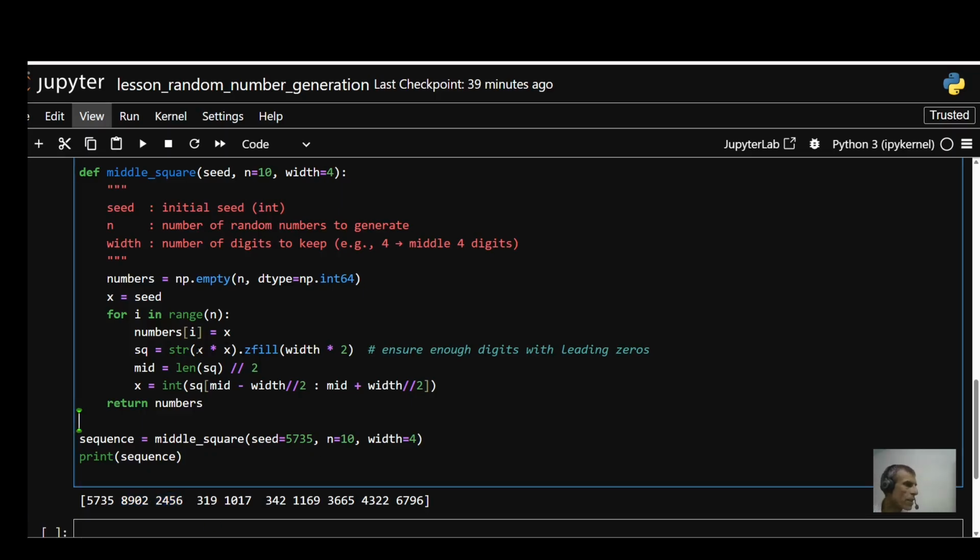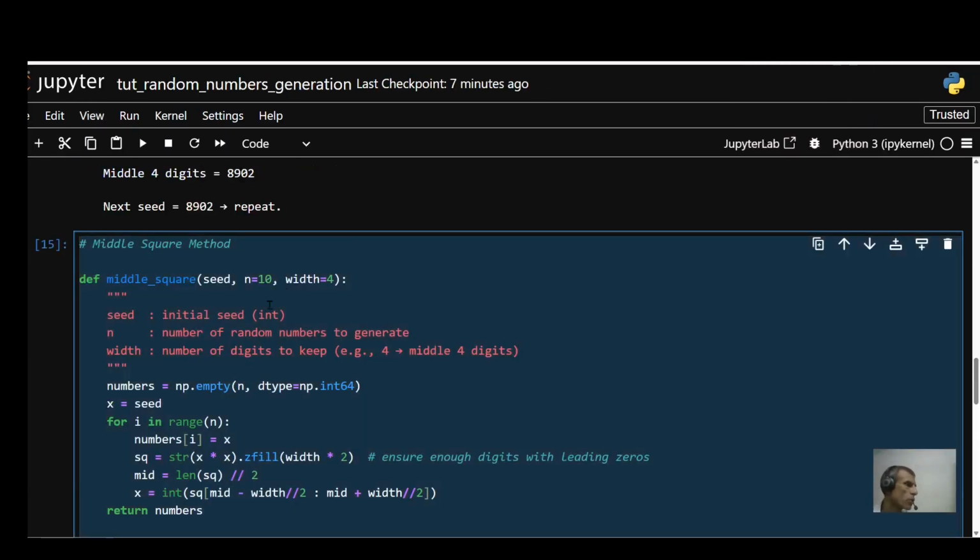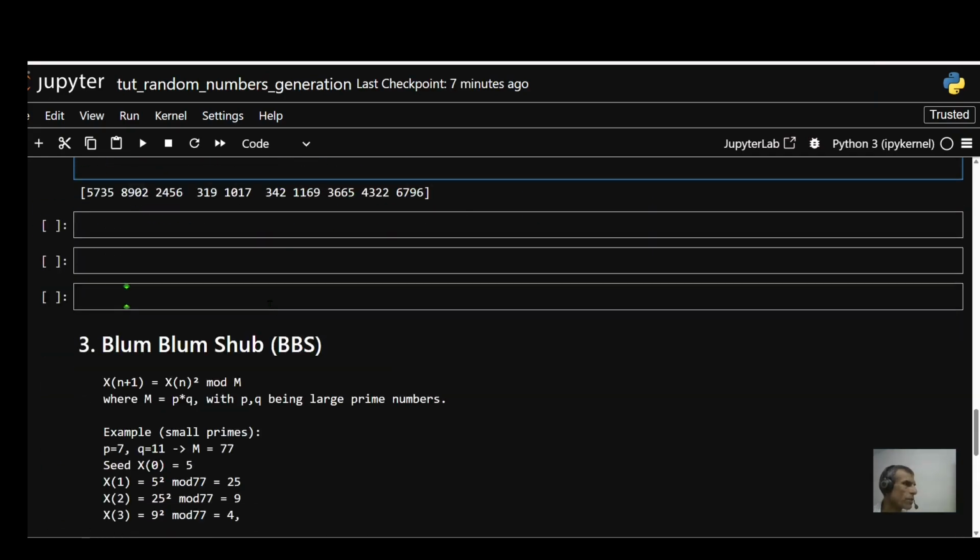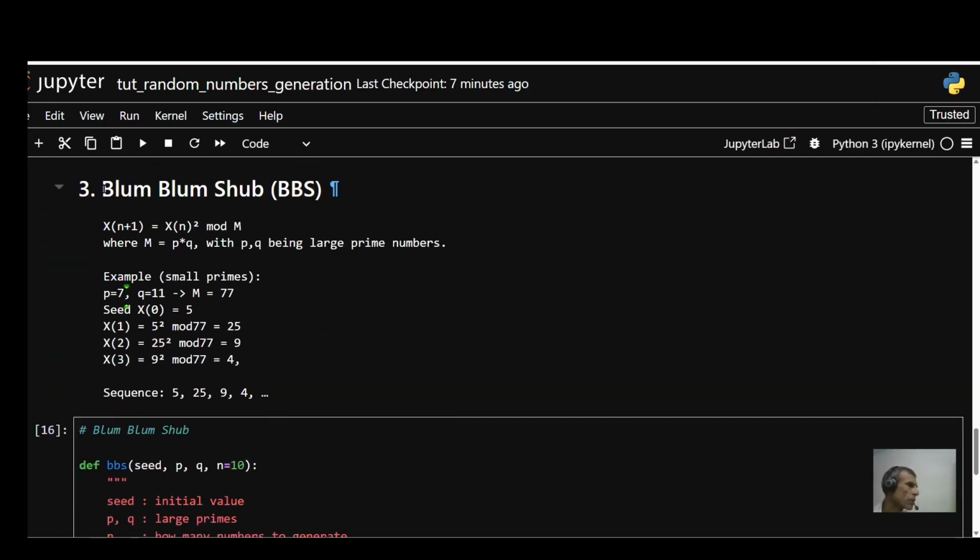And this is the logic right here that's doing that. The way you take the middle four digits is with this slicing right here. So I'm taking my squared numbers and slicing out the middle four digits, and at the end I return my numbers. All right, so this is one way you can implement the middle square method.